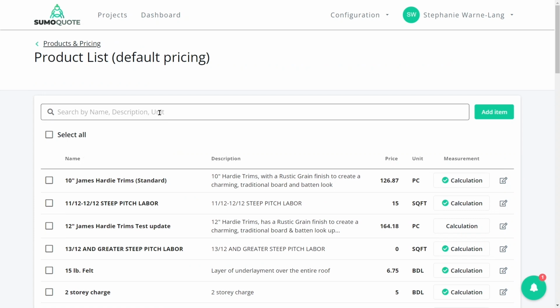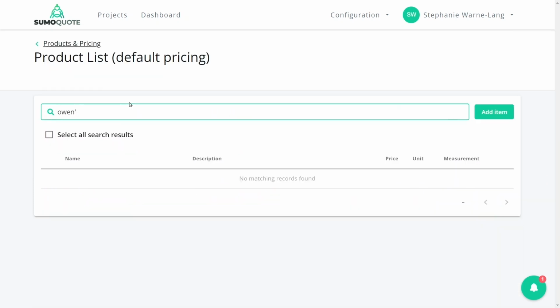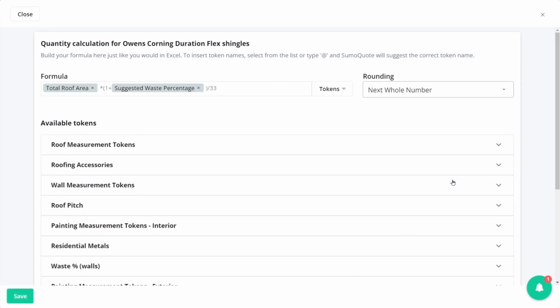When you signed up for SumoQuote, we preloaded sample product list content into your account. Each product came with calculations. Let's take a look at Owens Corning Duration Shingles. Click on the Calculation button on the right side.